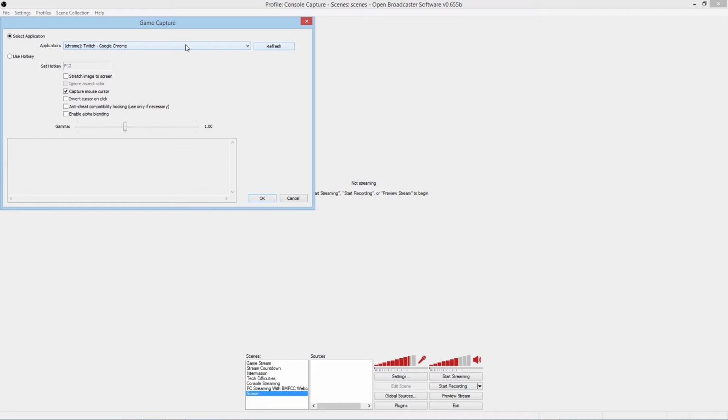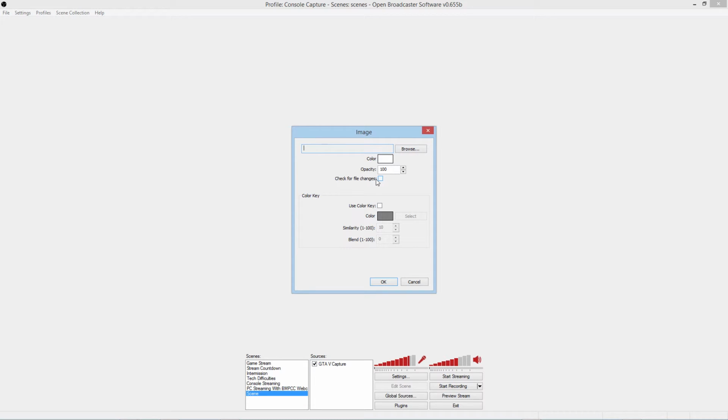Capture mouse cursor, again, up to you. You can increase the gamma as well to brighten up or darken it if it's too bright. But I'd say don't go more than 1.05 if you're going to increase it. I found that that's okay, but don't mess with it too much. If you need to bring in overlays, you can do that through an image. Click OK and just navigate to your file.